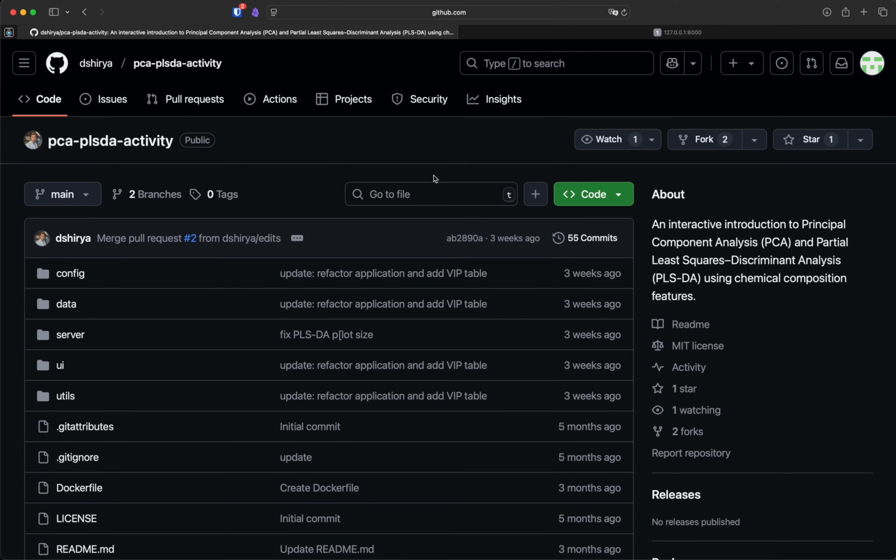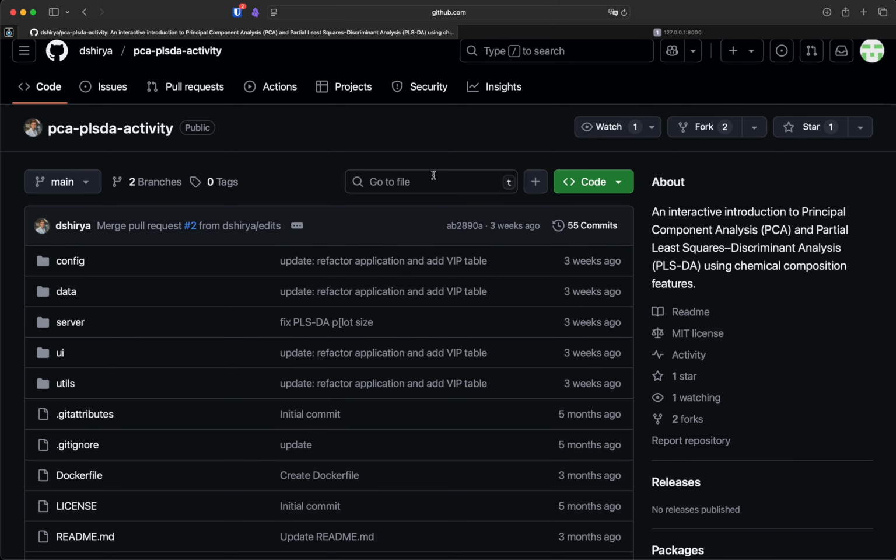Hello everyone! In this short tutorial we'll explore an interactive application designed to teach chemistry students how to classify crystal structures using principal component analysis and partial least squares discriminant analysis. We were inspired by Linus Pauling's 1929 study on binary compounds, and this tool modernizes the research using machine learning and statistical techniques. The main goal is to help students understand feature selection, dimensionality reduction, and chemical clustering without needing to write a single line of code.